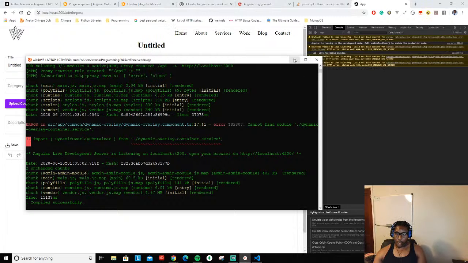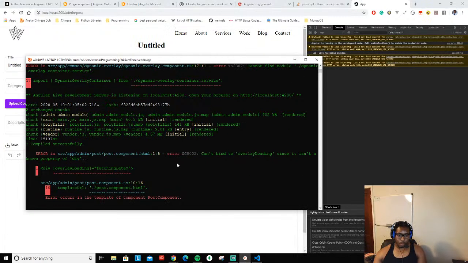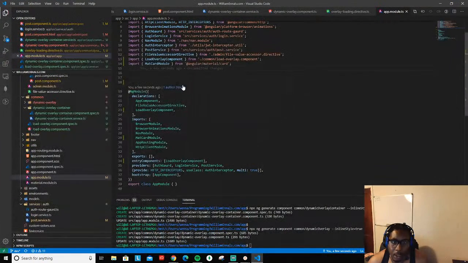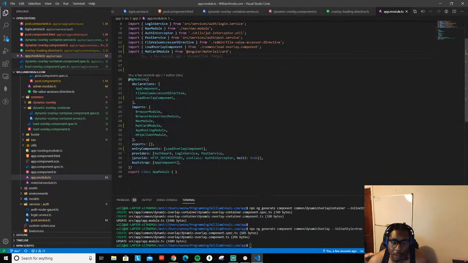Okay, cool. So now we got it. Oh, nope. Can't bind to overlay loading since it isn't a property of div. So now we just got to figure out how to get this thing on here, and I think I figured it out.